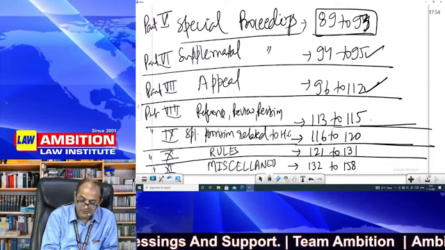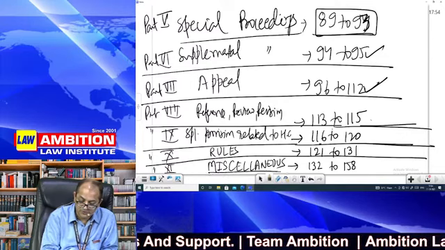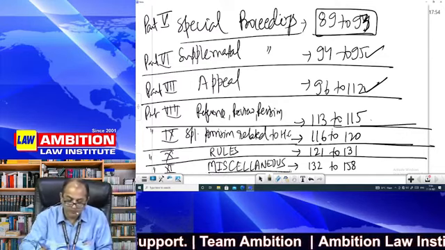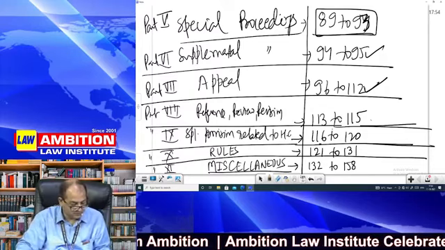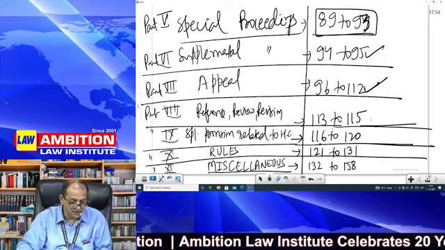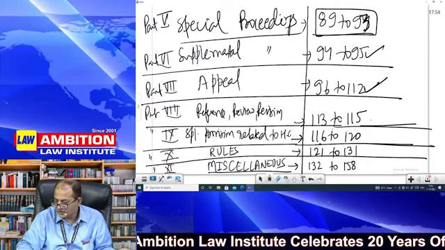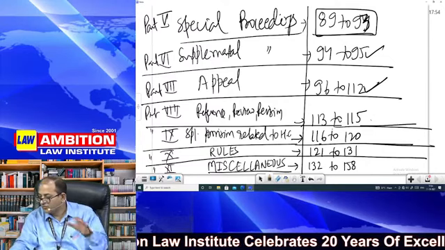Now in every part you will find something important. We'll try to find out important sections and important rules also, so that we can have little bit clarity in our mind. So this much you remember now.